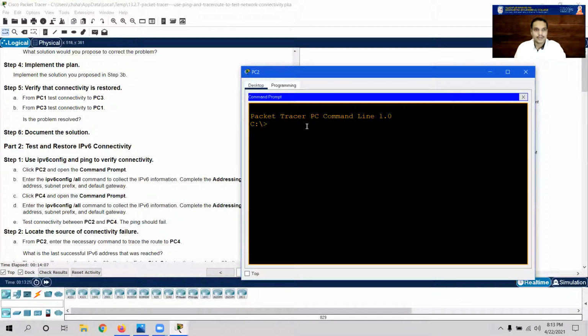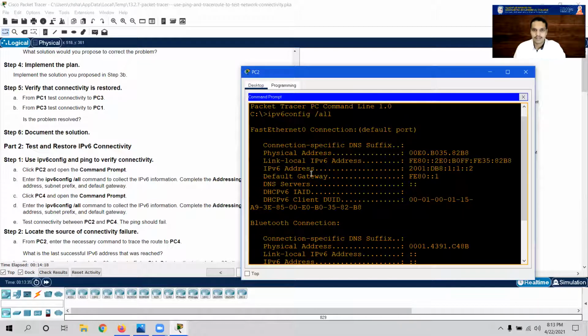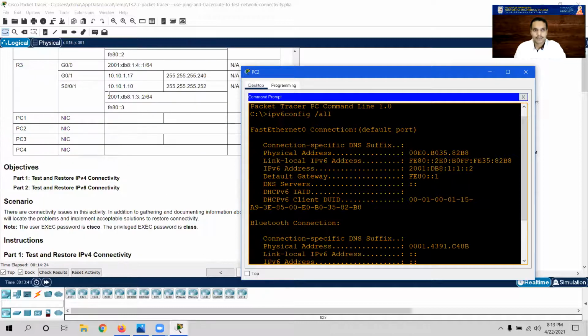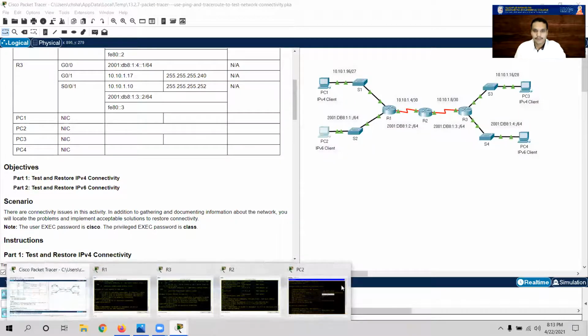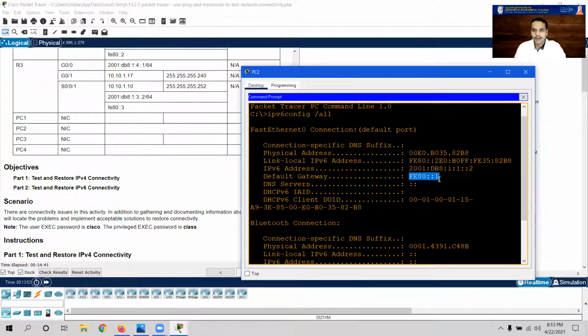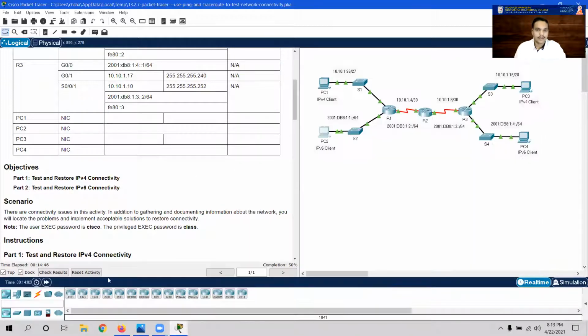It is now asking me to type in ipv6config /all. This is the way to find out the IPv6 address. So please make sure once again you fill the details in this particular addressing table. For PC2, what you need to write down is this, here for your IPv6 address. This is your IPv6 address in PC2, and the default gateway which should be written down here is this, FE80::1. So please write down these two values for PC2, and similarly let's do it for PC4 also.